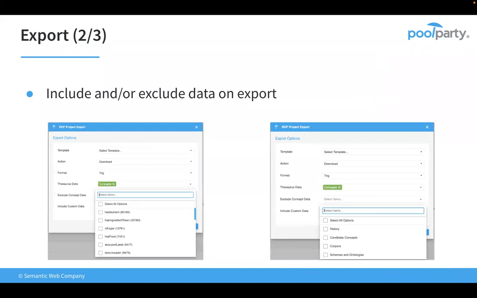So there are more things to this dialog, and one of the other things is that not only can you export to RDFox, you can actually exclude data as well. That means that you can filter data depending on the project. So, for example, on the left, you see the SKOS relations or all relations in that particular project that you can actually exclude when you export.